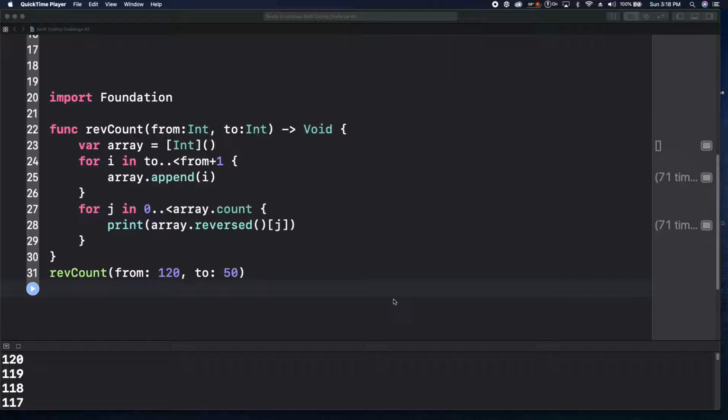Okay, so first we have an array of type int. As you see, we have an array with the parentheses at the end so that we can append to it. And then we have a for loop, so i in to from, so we're doing a backwards range. We're saying from to from, as weird as that sounds. So we're saying it backwards, but then since computers count from 0 to whatever, that means that we have to add a +1 so that we can get our last value. Otherwise, 50 to 120 would be 50 to 119, so therefore that would not work. That's why we added the +1.